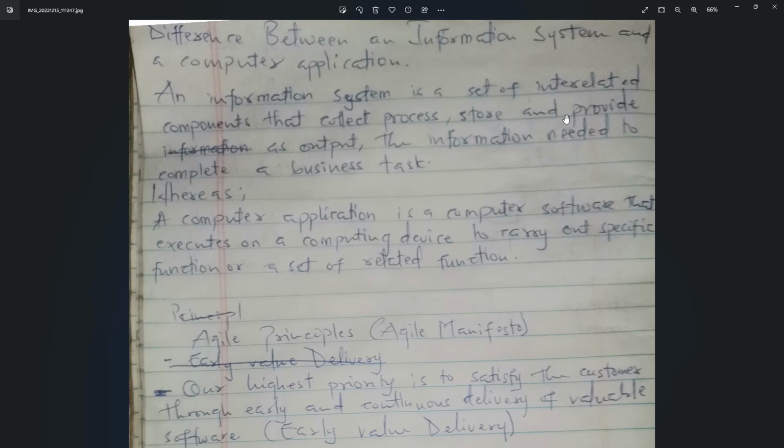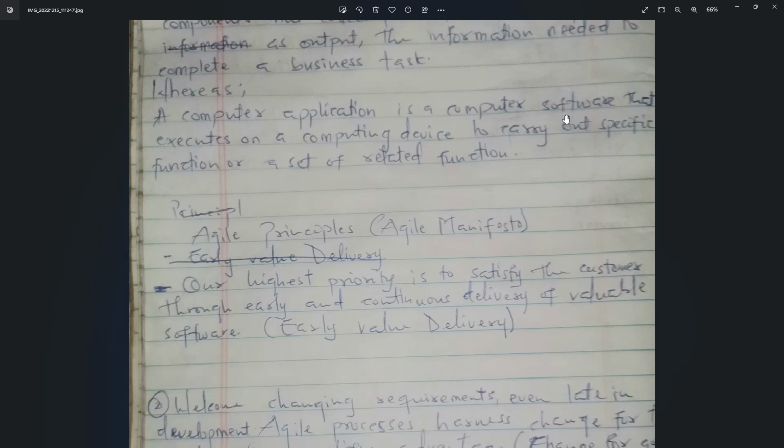So basically, we've already discussed the difference between an information system and a computer application. An information system is a set of related components. We've already talked about it in the first video. Now, let's look at some principles of Agile.